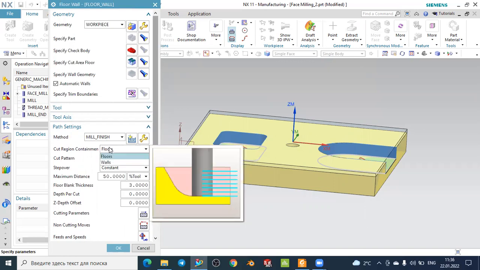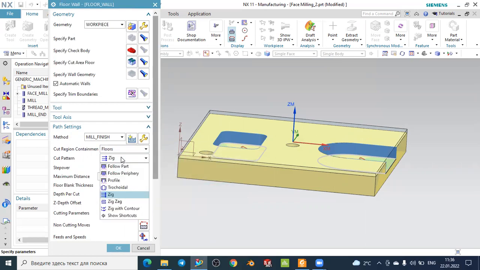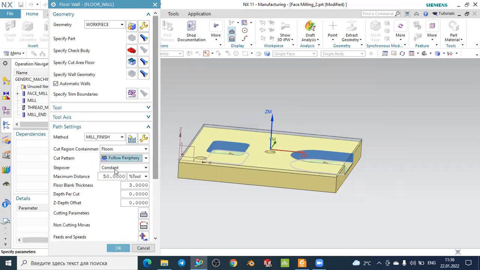Here you can define the region, the floors or the walls. Let's keep it floor, and the cut pattern. In pocket milling, it is better to use a cut pattern like follow periphery or follow part. It's the most efficient way. Let's see for the beginning follow periphery, and the step over constant, with the maximum distance of the step over at 50%. You can change these values, the step overs and so on.